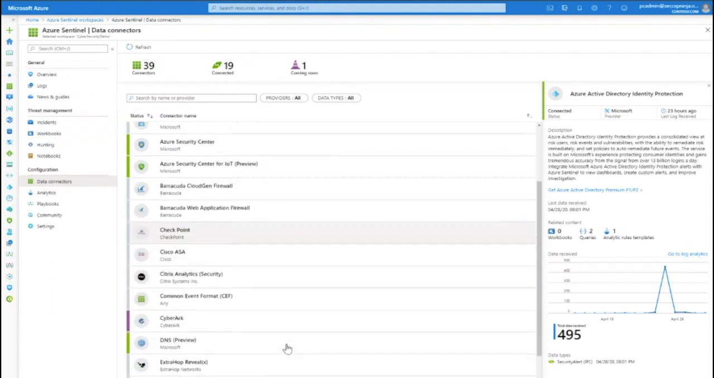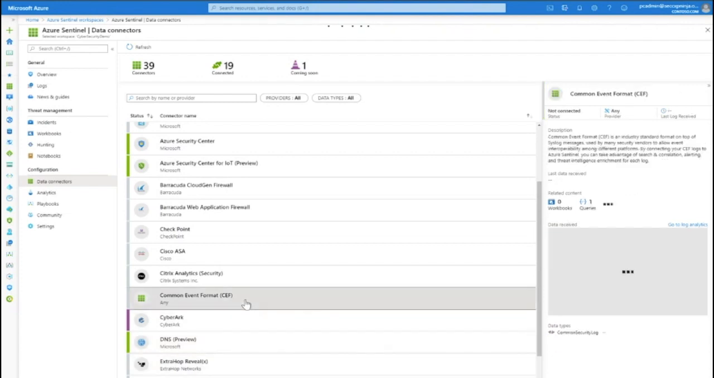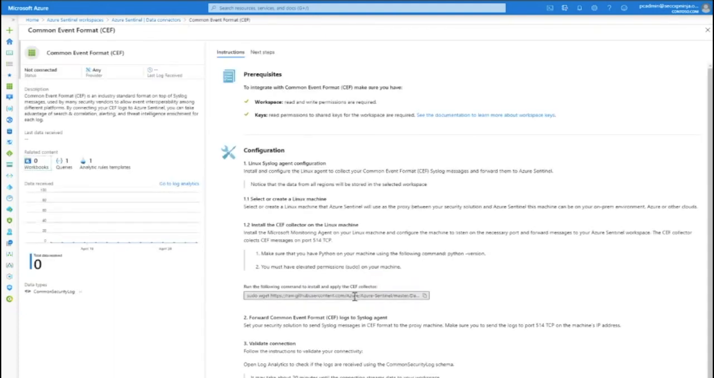Obviously, for other things like third-party appliances on premise, like firewalls, proxies, we have a thing we call Common Event Format, which is basically using syslog to get that data. So you would deploy a virtual machine as a collector, and we have a nice script here you can run that will install our agent, and it will configure the box ready to collect CEF. So we try to make this as easy as possible for you to get the data in.